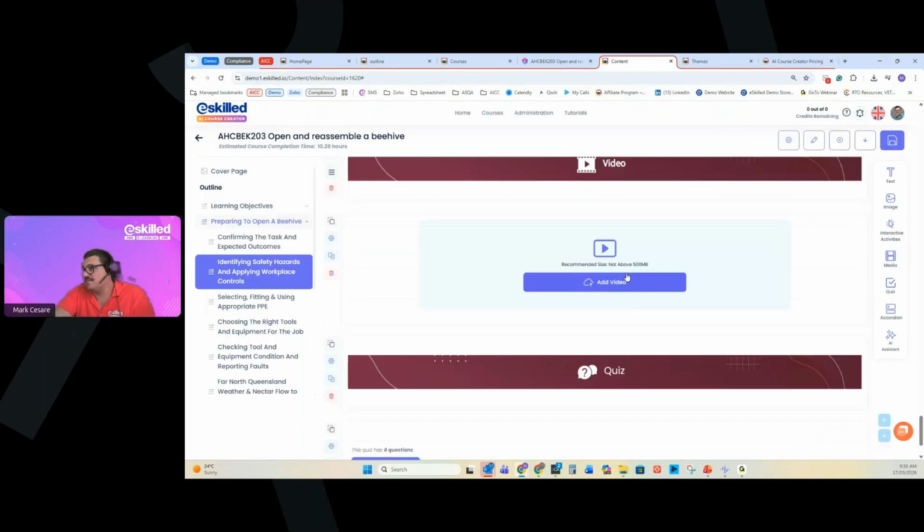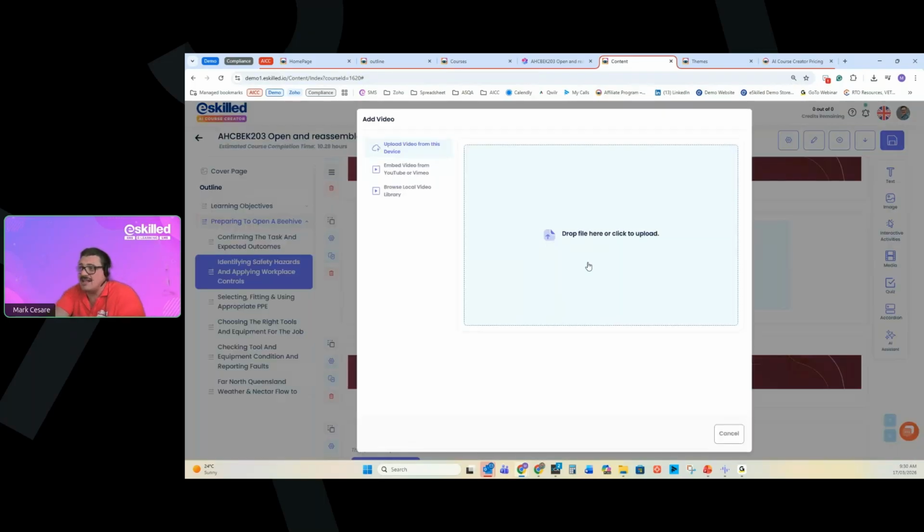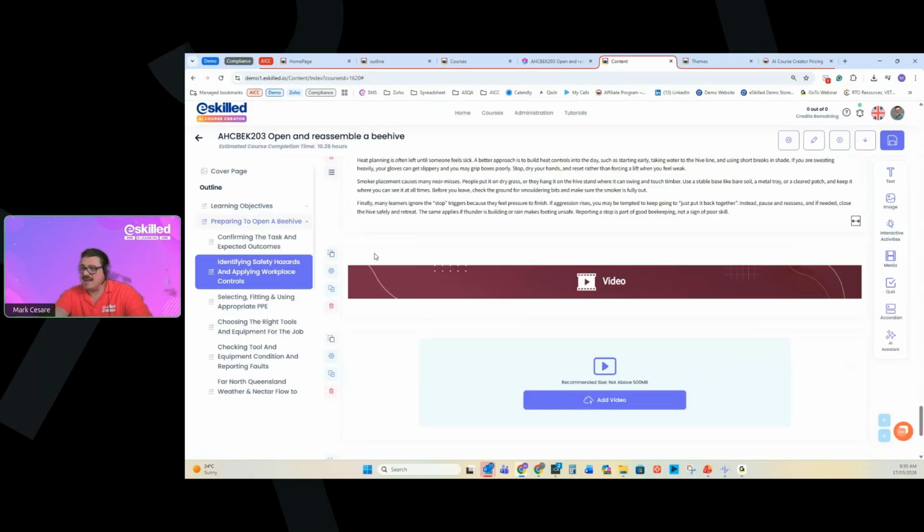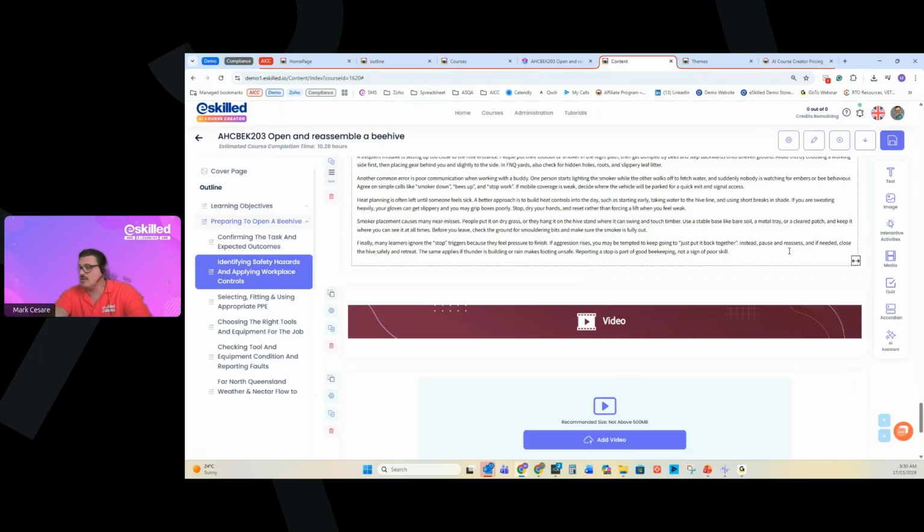It's that easy. Now, when I want to add a video, I can link it to YouTube or Vimeo, browse my local libraries, or upload from the device. So if I want to embed a YouTube video, I just link it there. I didn't get one ready for this, but you get the point. You can add that in, and it would be an embedded video file.